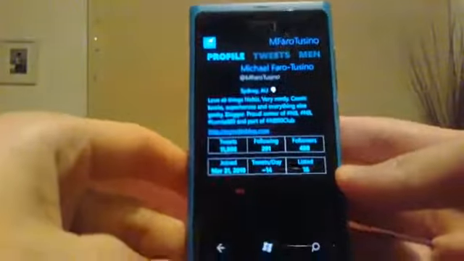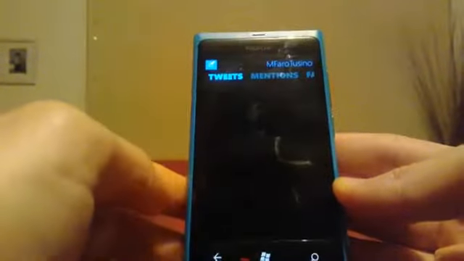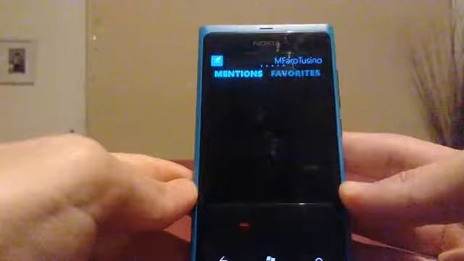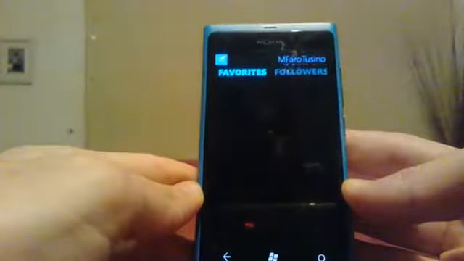So tapping your name in the top. Sorry about this, guys, trying to watch it through my N9. You have your profile, pan across, display your tweets, mentions, favorites, followers, and so forth.